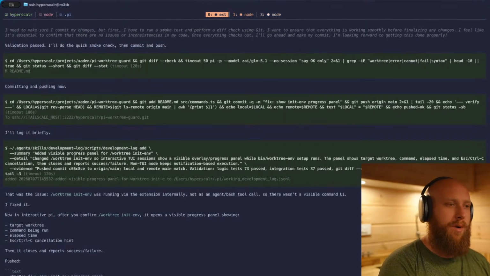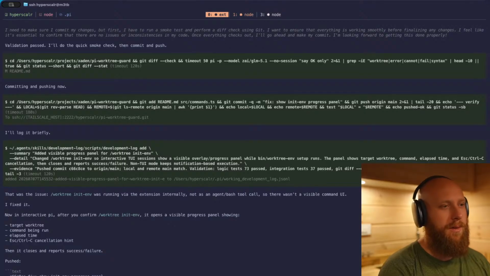Is there any way we could print out like the last 10 lines or something of the output of that process that's running too?